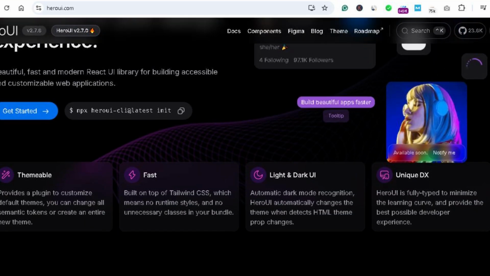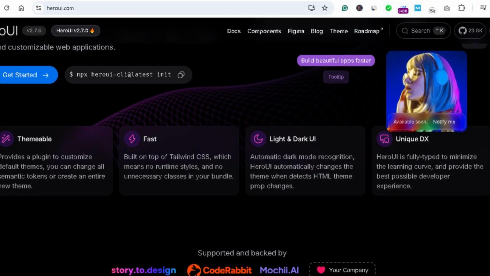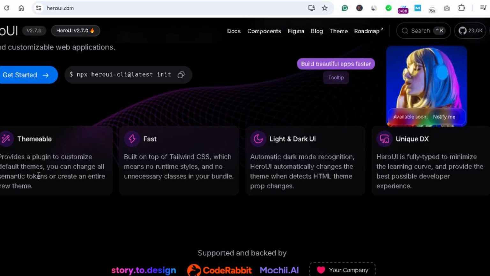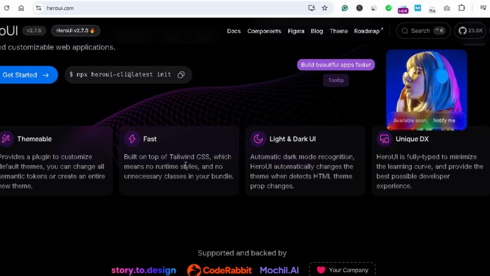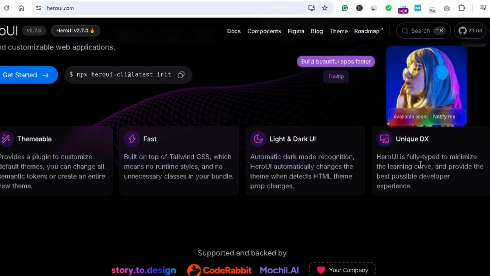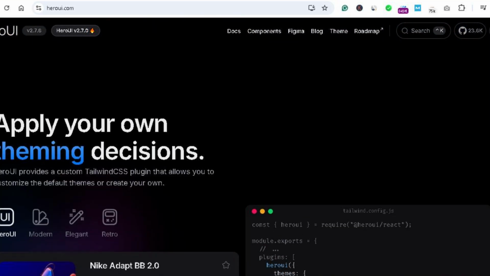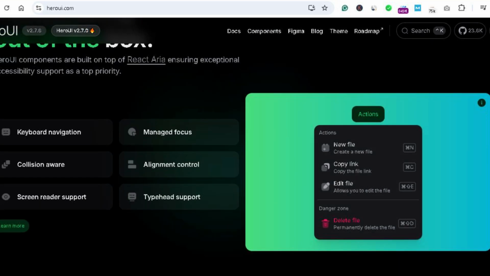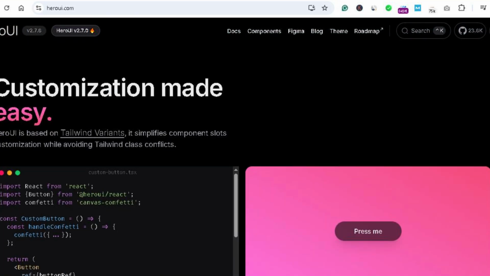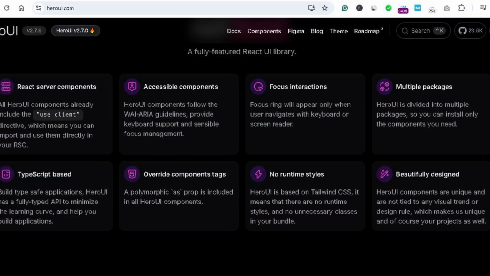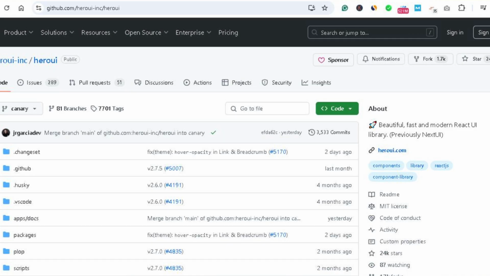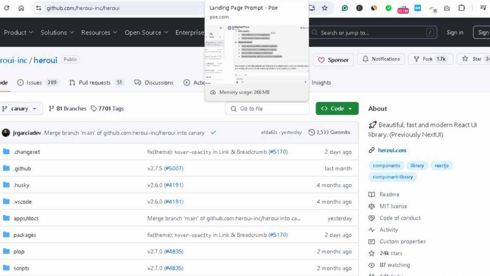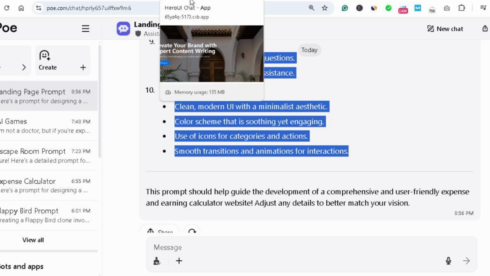So let us go to the website HeroUI.com, which is the parent website of this company. This website is offering customizable web applications that can be used on your WordPress websites. There are different themes that are amazing, colorful, with dark mode and color mode, and these are beautiful. Similarly, HeroUI is also available on GitHub. You can go to github.com HeroUI-inc, and you can check its functionalities.